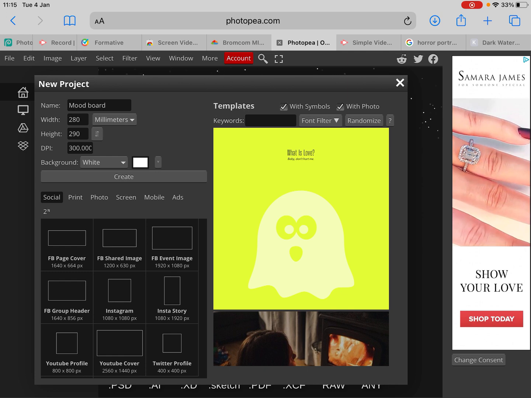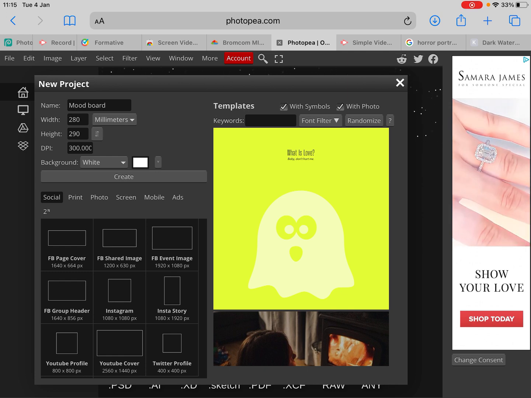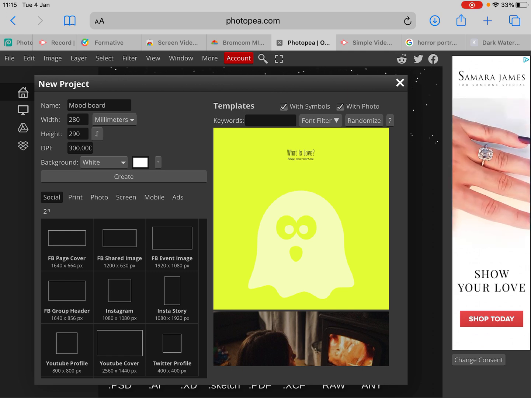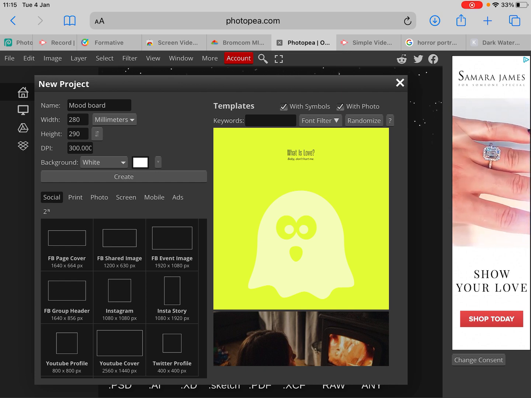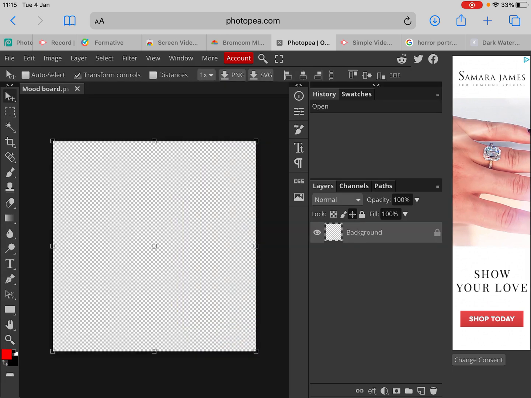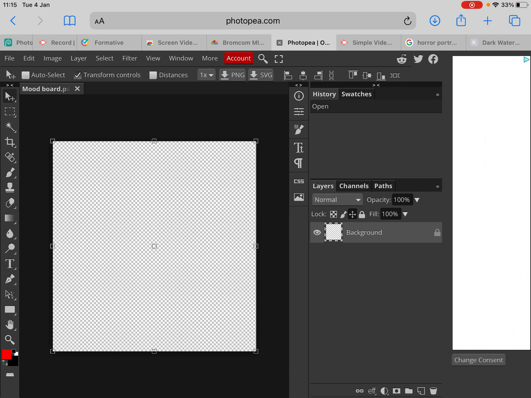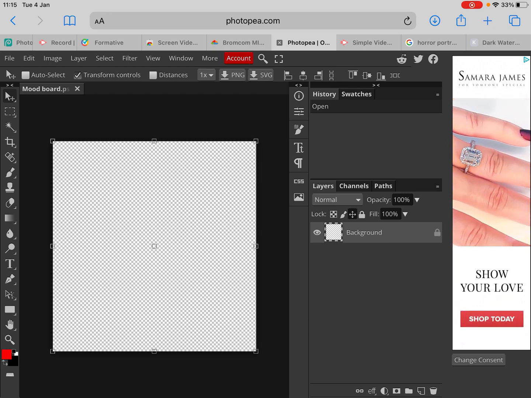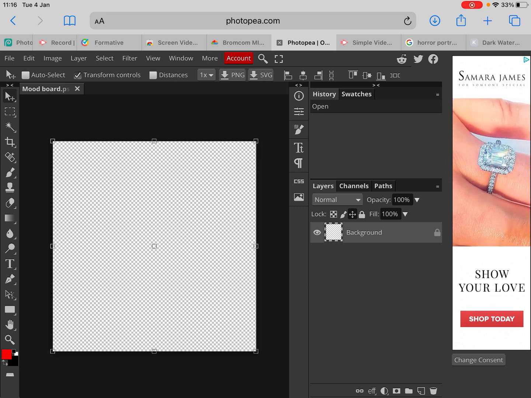Otherwise, Photopea just sets it to 72, which means that it's nice and clear and sharp when it's on a computer screen, but it's not necessarily sharp when it's printed out. So 300 dots per inch. Change the background to transparent, and then click create. Okay, so you're going to then have your box, and that box is basically the right size for your new sketchbook.